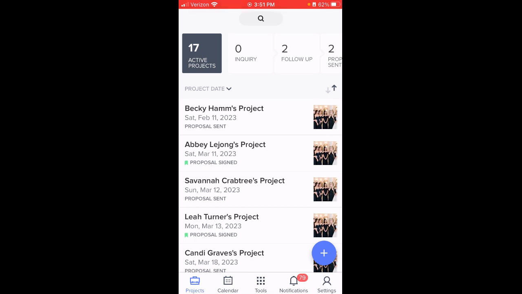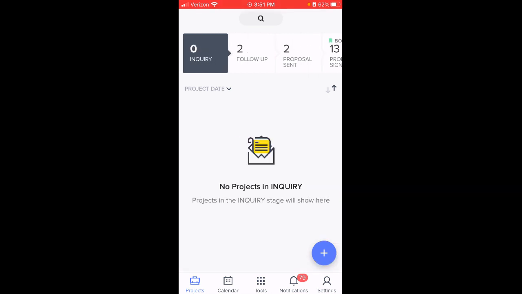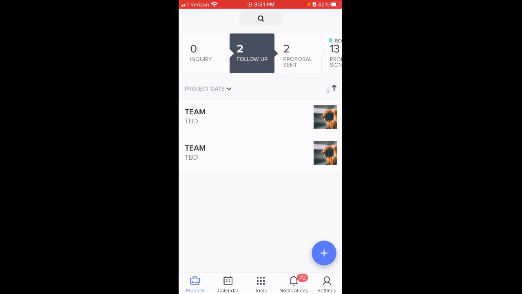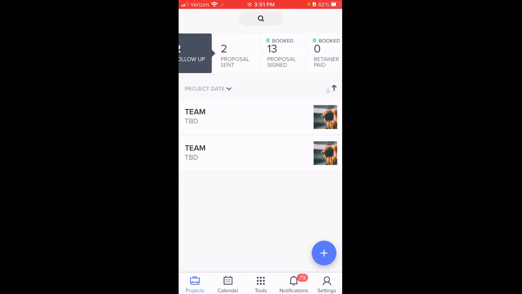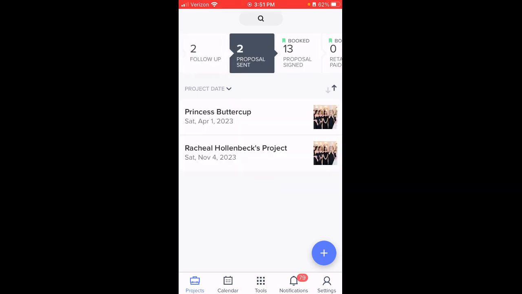You won't have anything in the inquiry stage of the pipeline. In the follow-up, you will have your team project, and that is just the place where we discuss details for the team, our upcoming celebrations, et cetera. We're going to go over that in a different video, so stay tuned for that. What we really want to focus on today is the proposals sent stage and the proposals signed stage. So the proposals sent are booking agreements that I've sent to you, but you have not yet reviewed or signed.